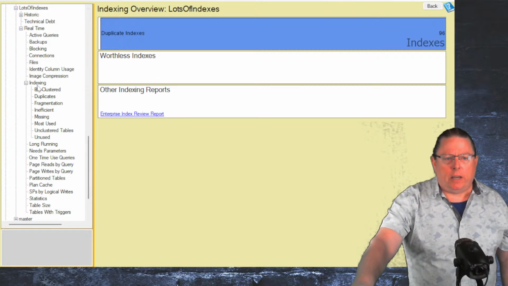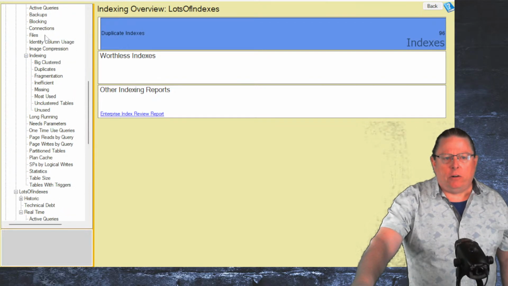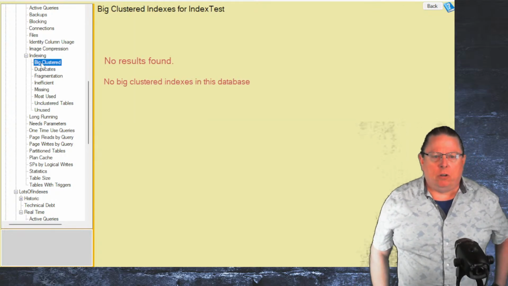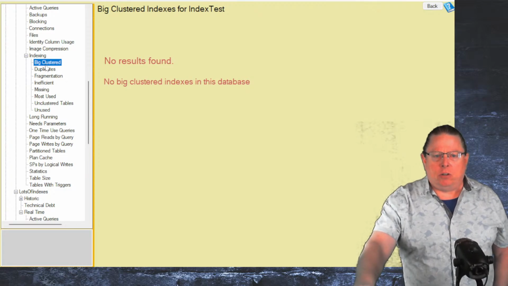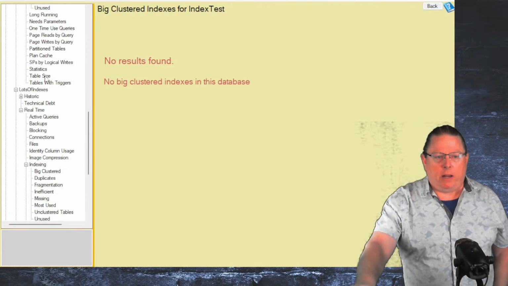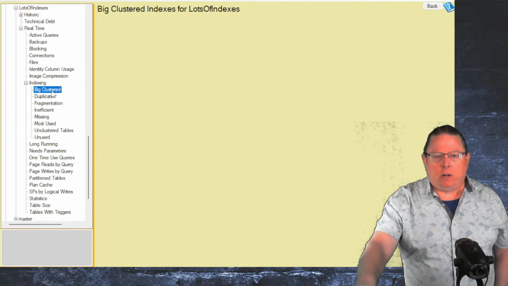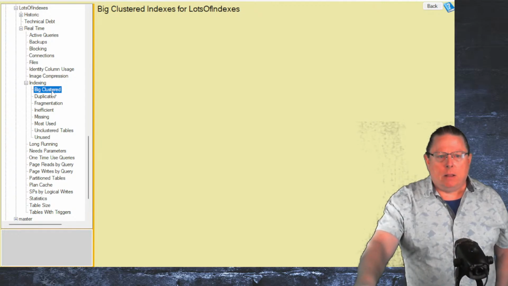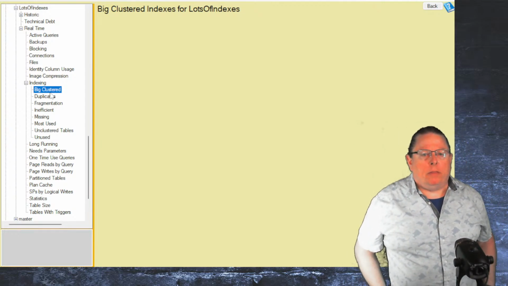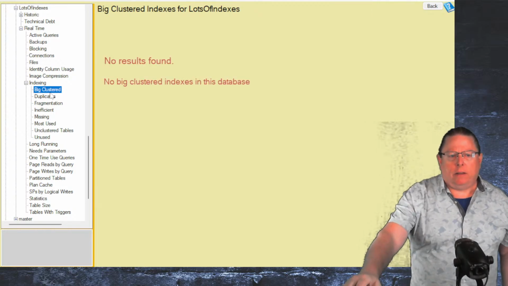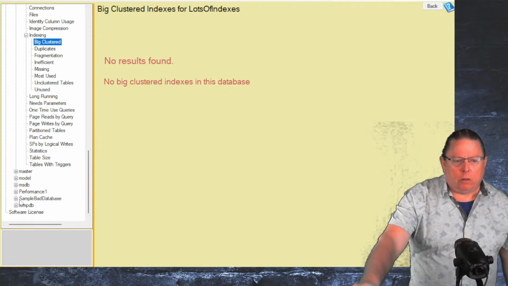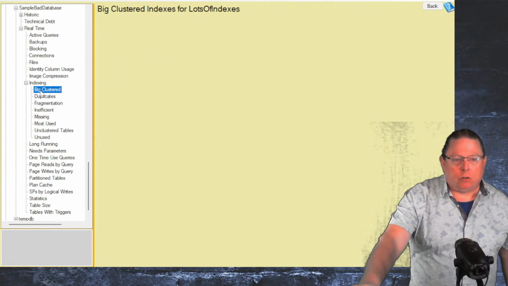Okay, next we're going to take a look at these other reports that we have available under indexing. We have the big clustered index report, and this database does not have any clustered indexes, so it doesn't find any. Let's go to this other one and see if there's any there for the demo. And the problem with big clustered indexes is that, and again, this database doesn't have any either, so we'll look at this one other bad database.